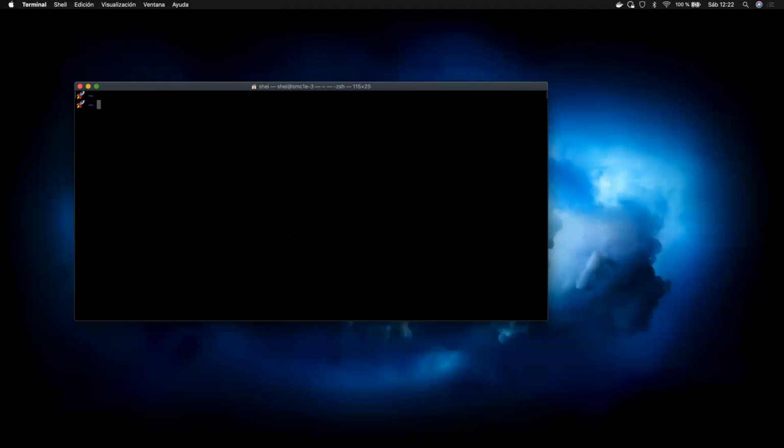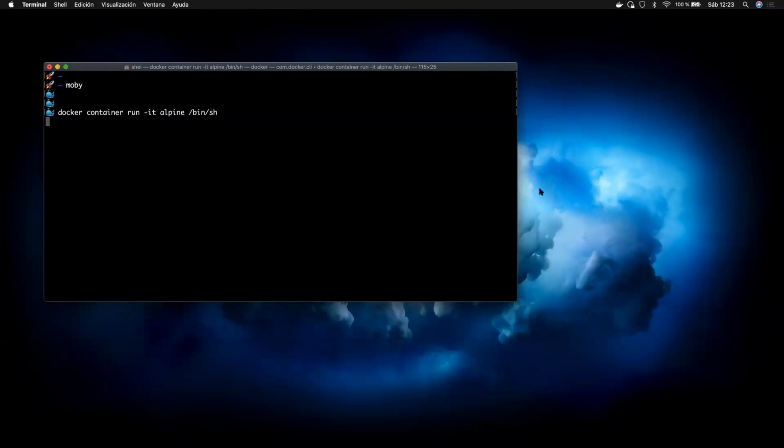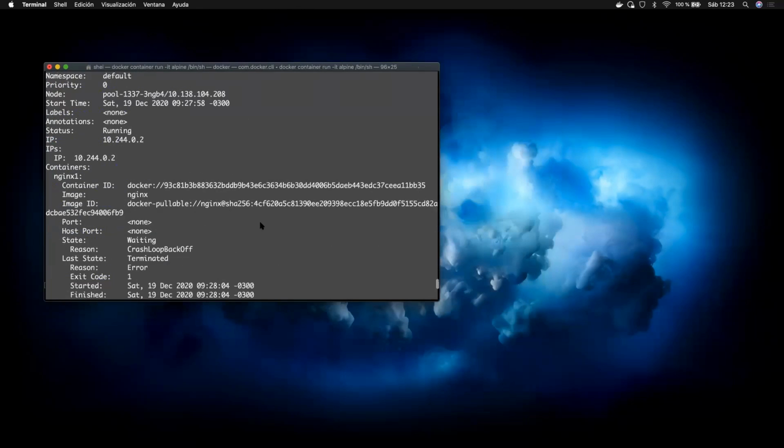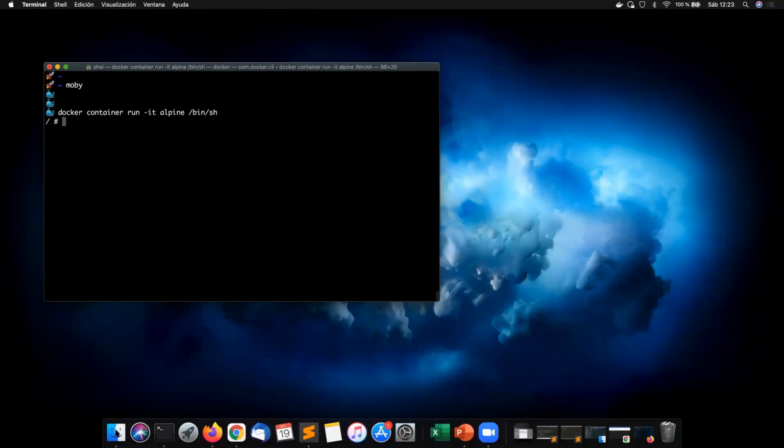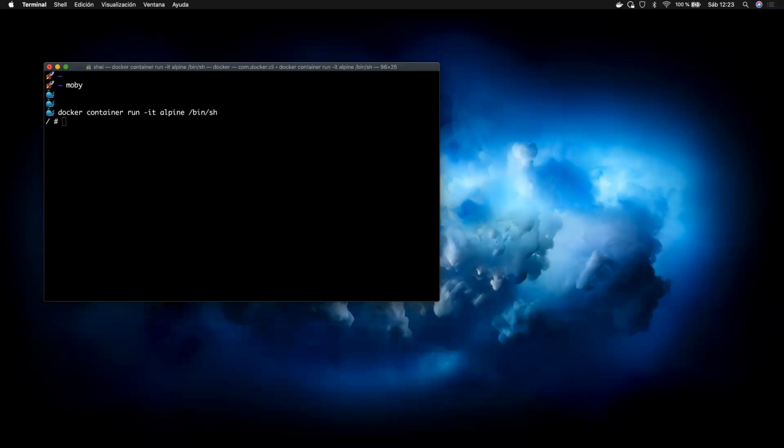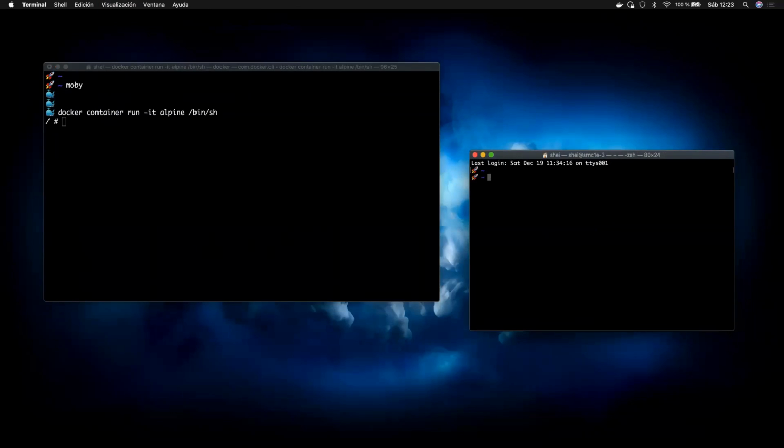Here I have my console. So for example, let's run a container here just to take a look at some stuff. In this console, I will run a container and I will open one more. And this one is going to be here in my host machine.